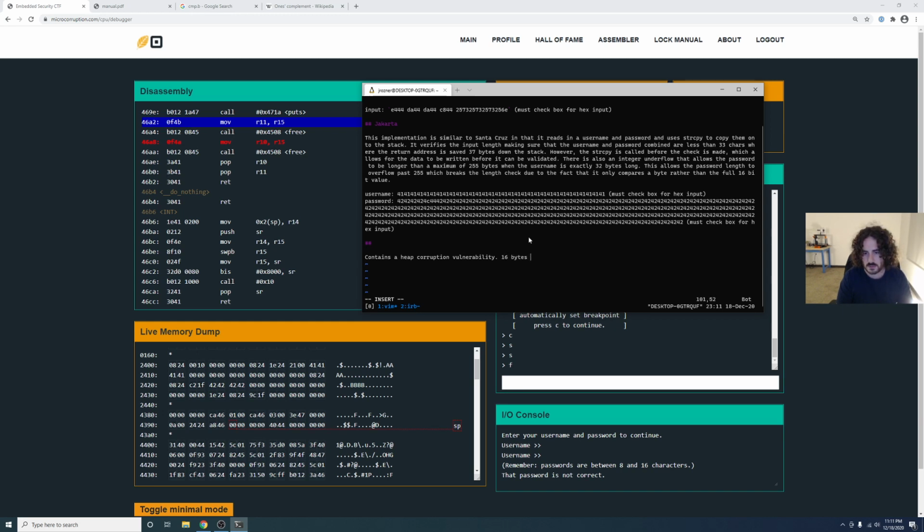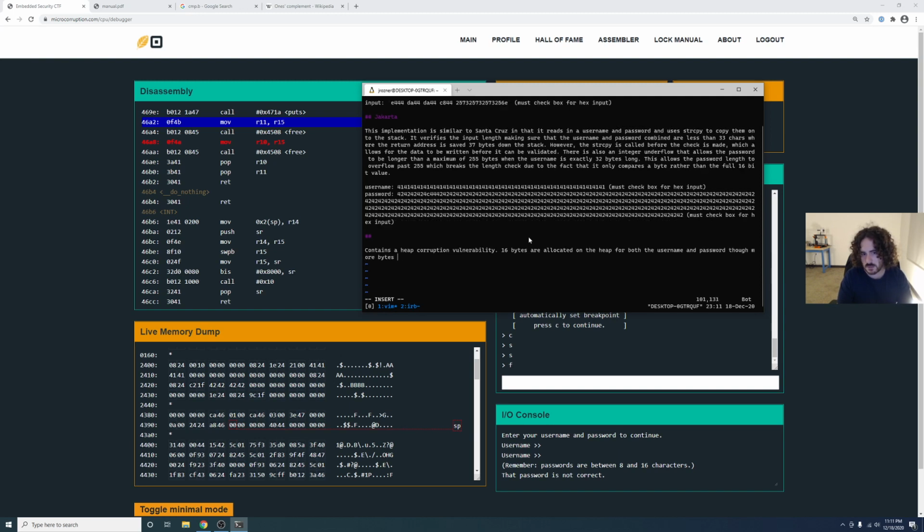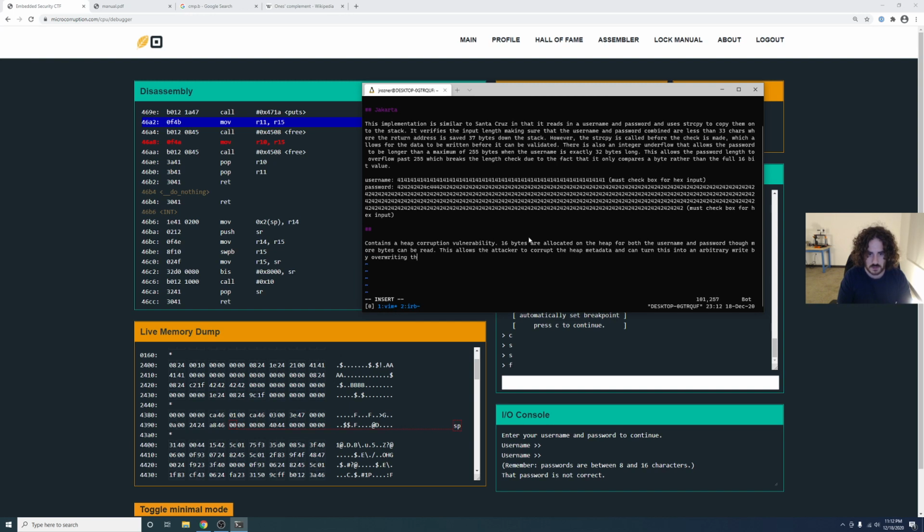16 bytes are allocated to heap for both the username and password, and more bytes can be read to corrupt the heap metadata and can turn into an arbitrary write by overwriting the next pointer.